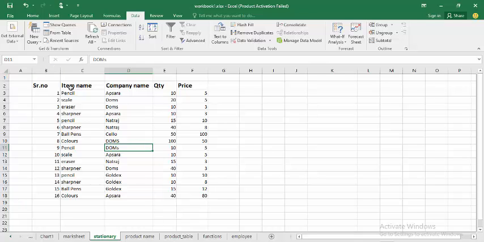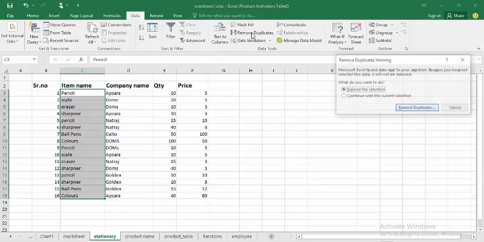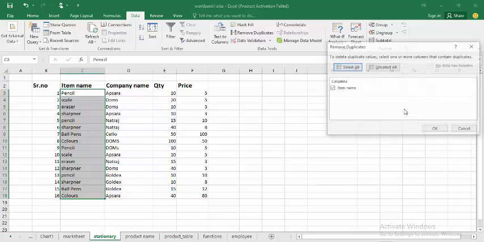Yes, पर अगर आपको सिर्फ ये आइटम नेम में से remove करना है, so what you have to do? You just select this again and click over here Remove Duplicates, and over here don't expand the selection, you can just select continue with the current selection. Continue with the current selection and remove duplicates.